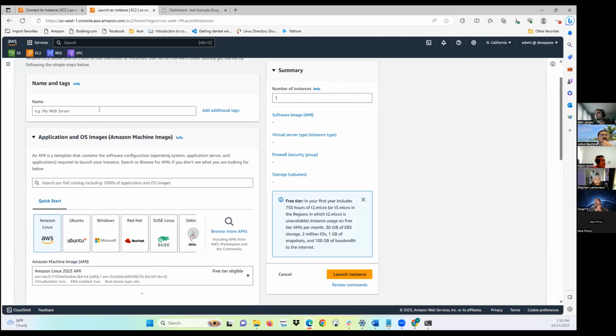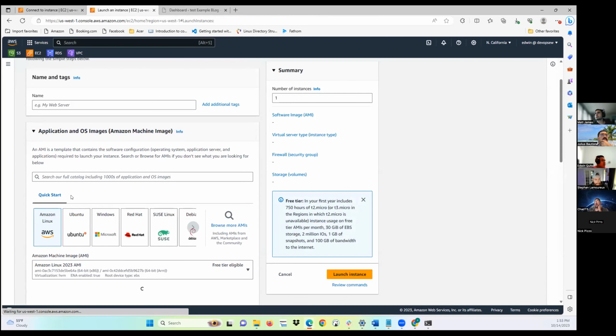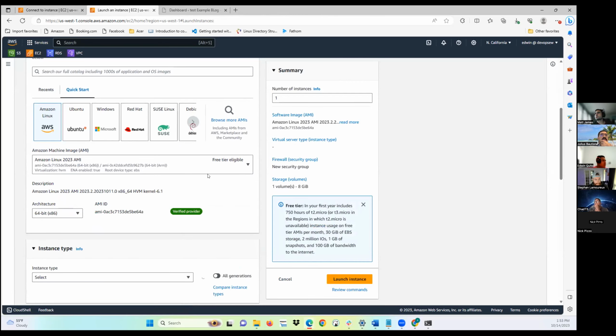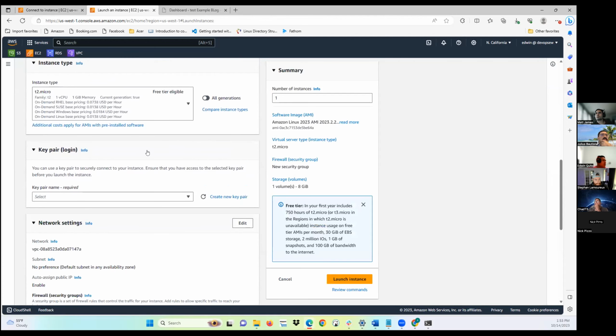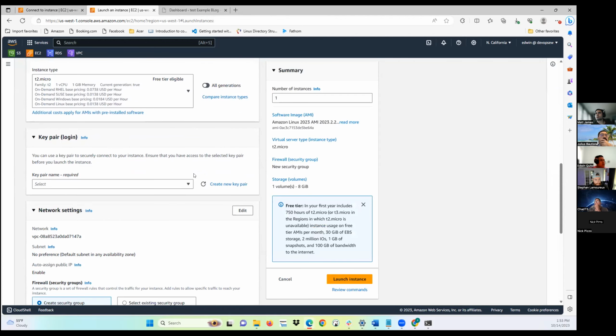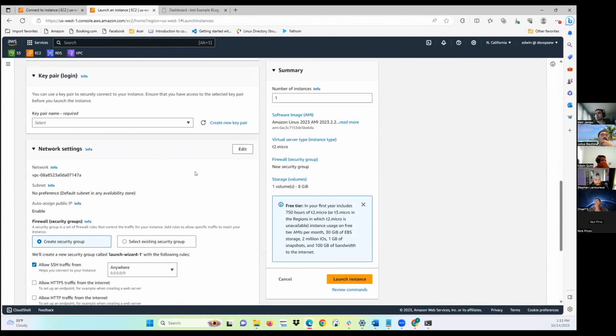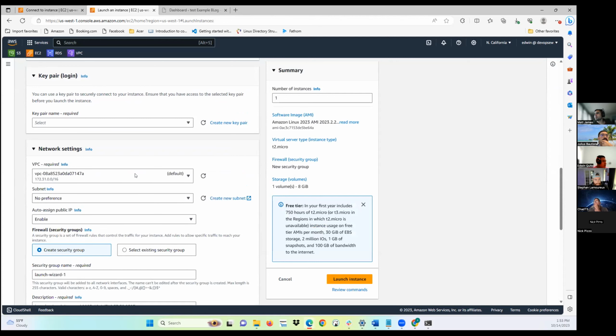I name mine private, like for private database. It's almost going to be exactly the same thing, but when you go to your VPC, it goes down. Also, you have to make sure you select the key pair or you create a new one. That's going to be important later when you SSH from your public to your private. You're going to choose a VPC that was created. Then you're going to make sure you chose the right subnet, which is going to be private.